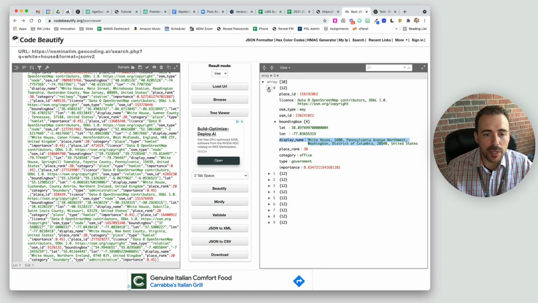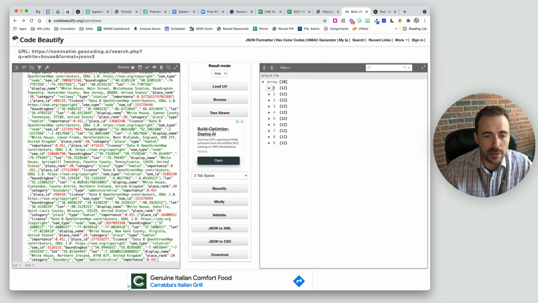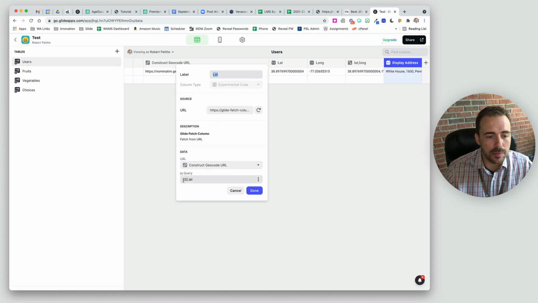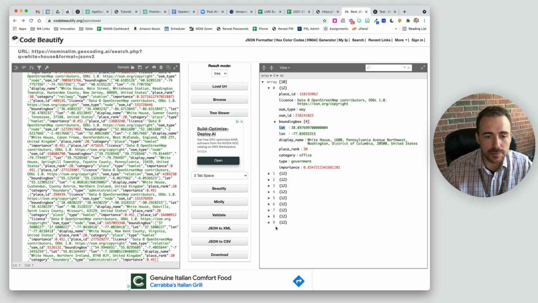code Beautify and realize that we want the first hit, 0, right? And then the data for lat and long. So the way you format this, from what I've learned, is, because it's part of an array, you put it inside of square brackets. So you say dot, square bracket 0, and then dot, and then whatever the next parameter is. In this case, it's lat.